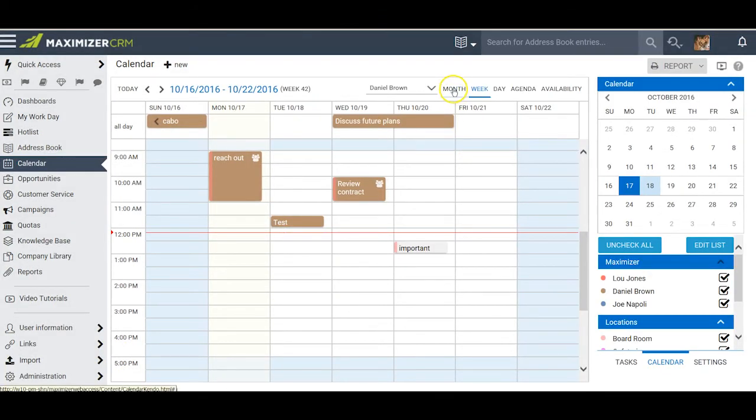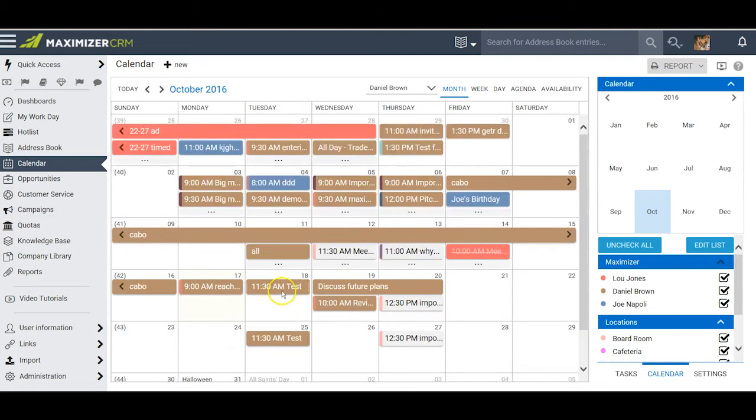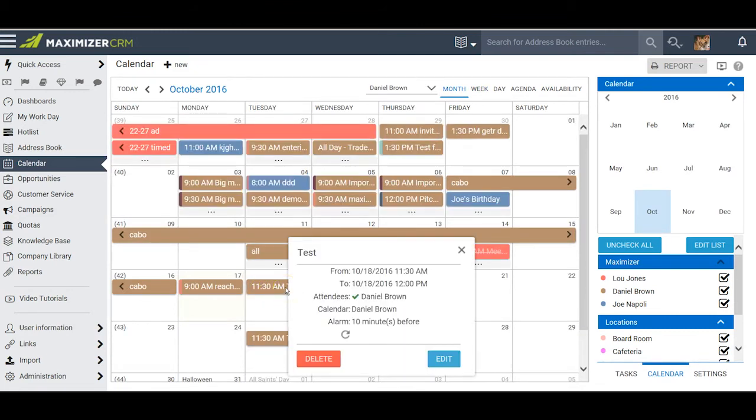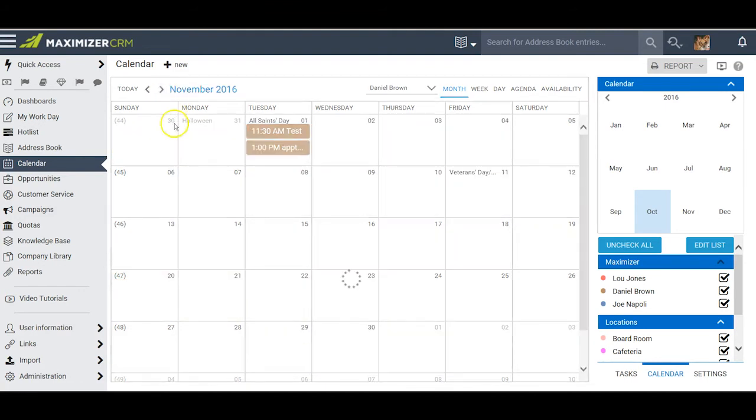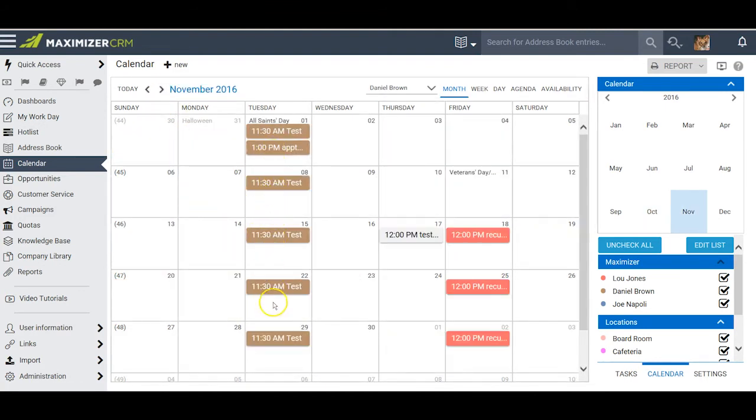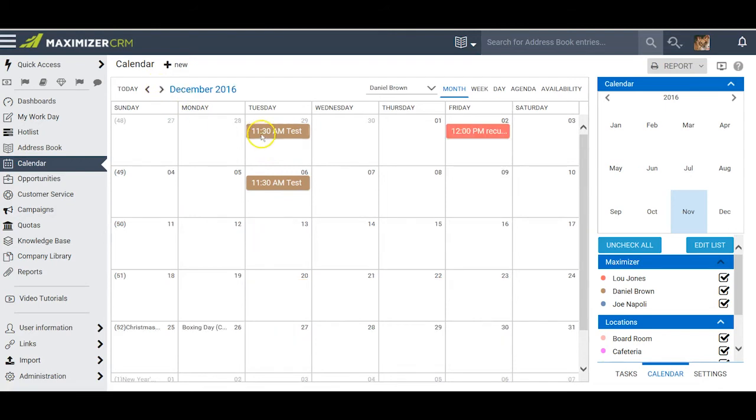If I switch to the month view, I can see that that test appointment is there in October. I can see it goes into the next week there as well. Let's switch over to November. I can see it as a weekly occurrence there. We go into December. It's a weekly occurrence there, and so on and so forth.